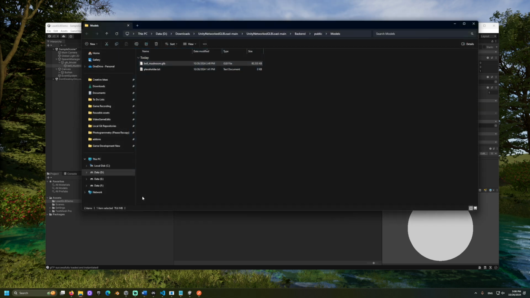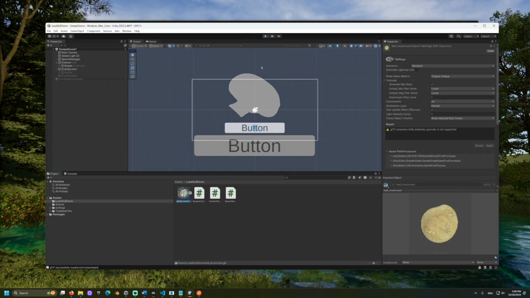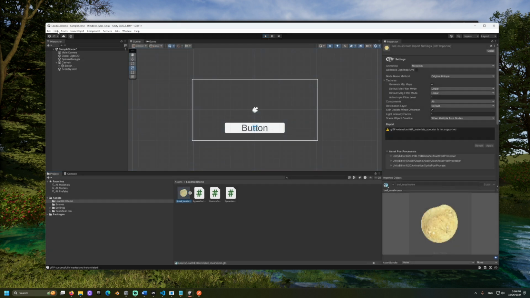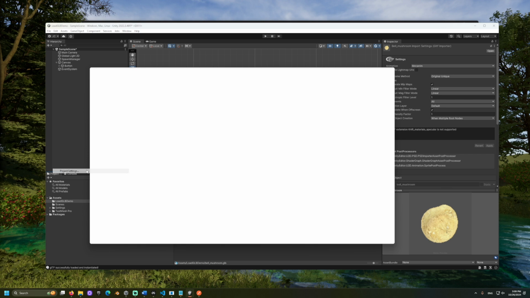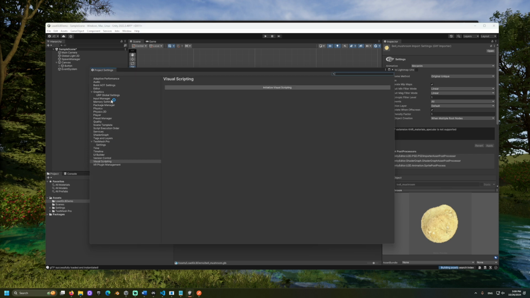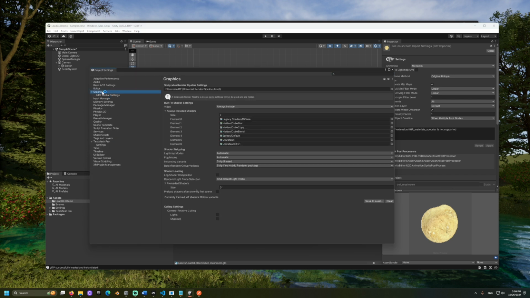To start, we can drag and drop some example GLB files into our Unity project. Let's drag our mushroom in. Now, the shaders required to load that GLB should be recognized by the project. To make sure these shaders are loaded in our build, we need to go to Edit, Project Settings, Graphics menu, and scroll down to the Shader Loading section. Click the Save to Asset button, and save this to the Assets folder.